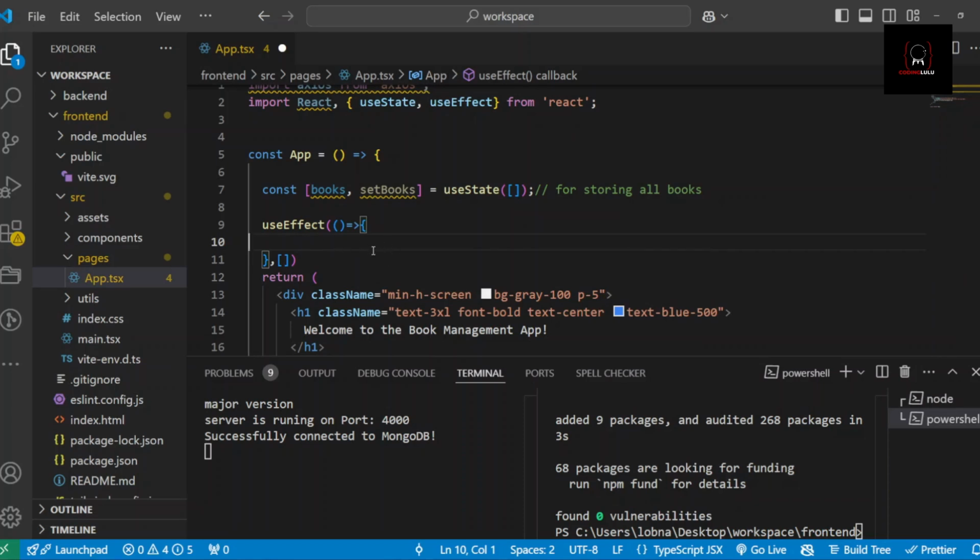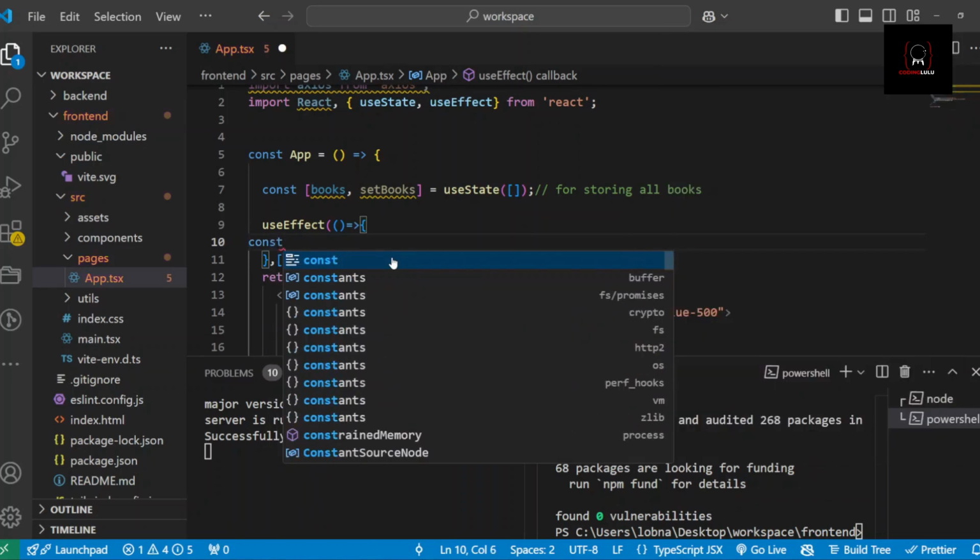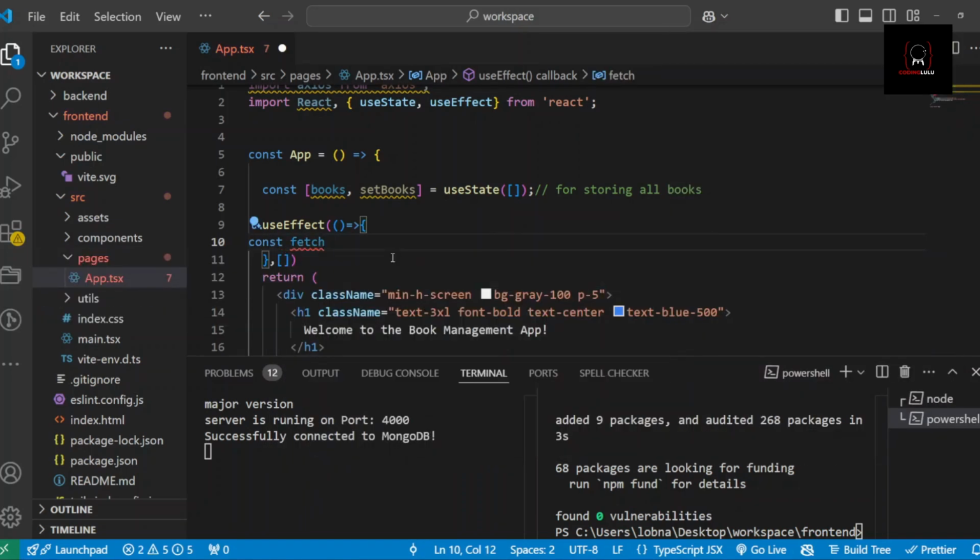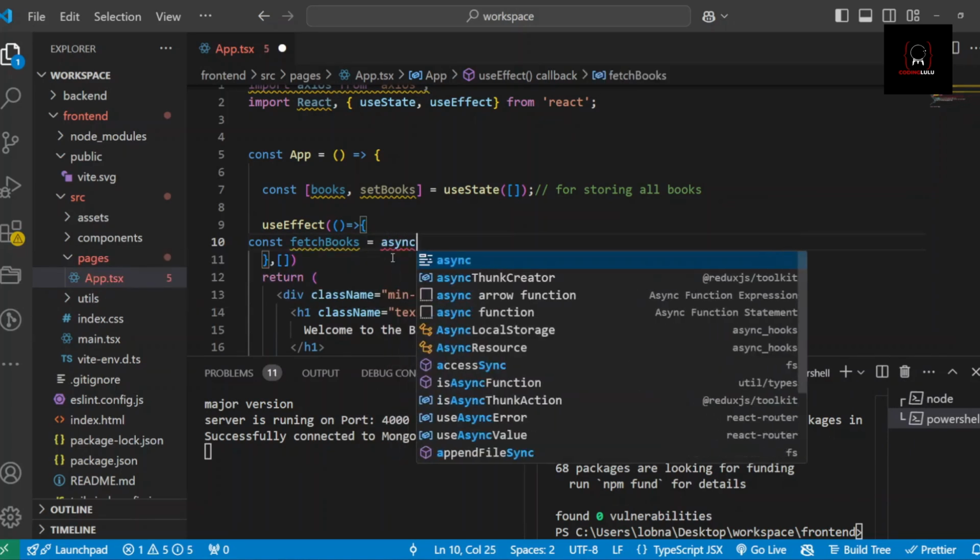Now, inside my useEffect, useEffect doesn't handle async calls by default, so we have to define another function that will handle the load or the trigger of our API call, then trigger it. So I'll define a new function called fetchBooks, okay, and that will be an async function.